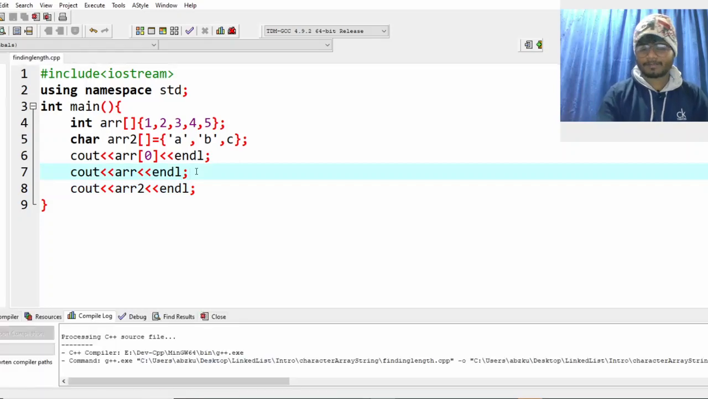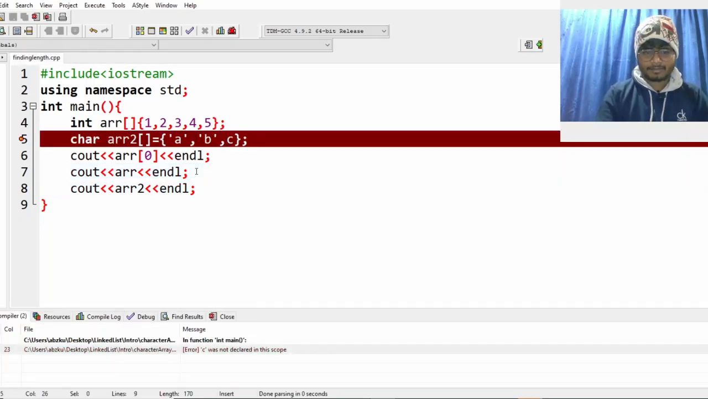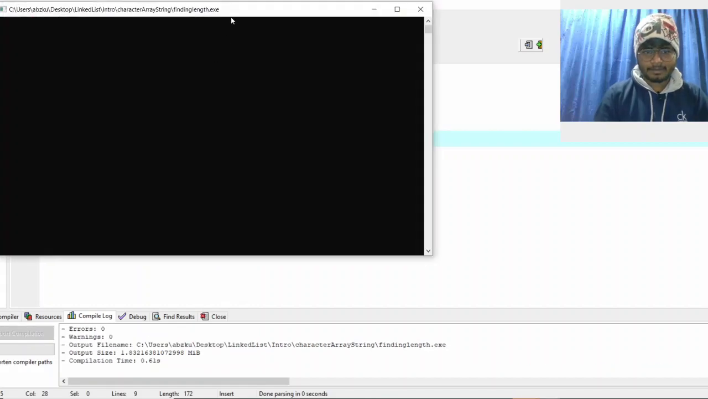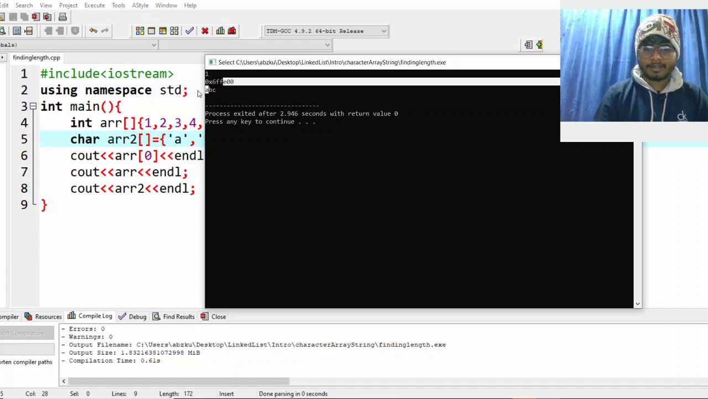Okay, let's just see. First of all, we need to give this in single inverted commas. Okay, we should be fine now. We'll get the whole content of the array ARR2. Now why does this happen?